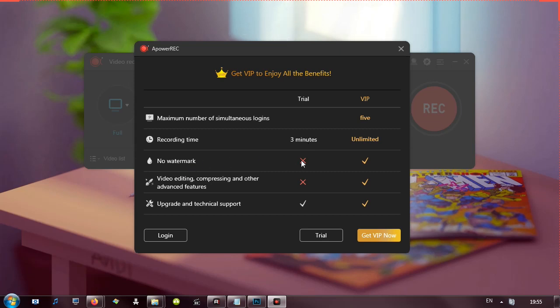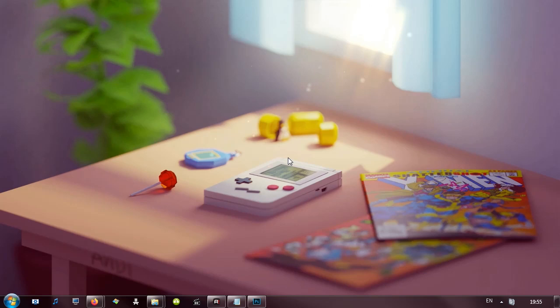No watermark, so this is going to have a watermark. Let's find out how it's going to look. Video editing, compression, and other advanced features, we don't have that. And then upgrade and technical support, we don't have that. So I'm going to click simply trial. And here we go, so here's what's happening. The countdown was actually shown on my other monitor.